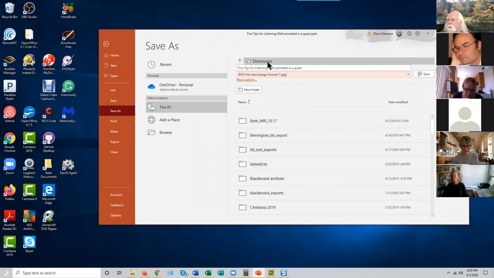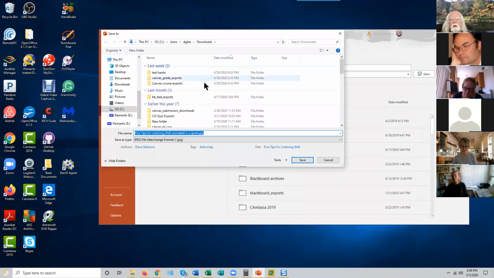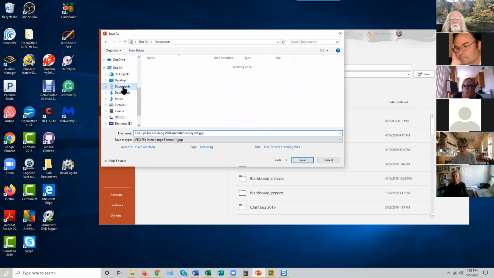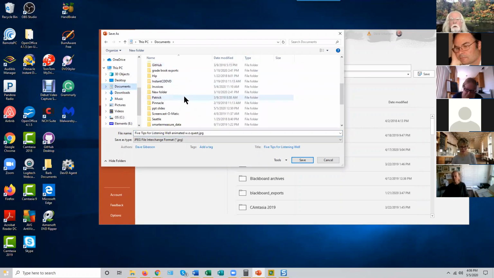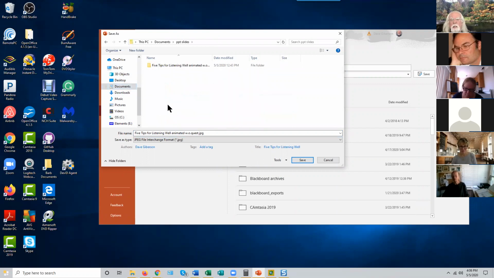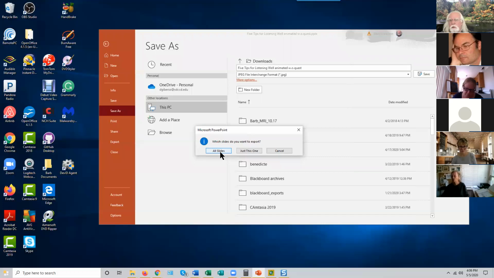I had to put it somewhere where I could find it, so I made a folder for it in Documents Library called PowerPoint Slides. And I just saved them. It then asked me, do you want to save just the one slide that you're looking at now or all of the slides in the presentation? I was just about to ask that.